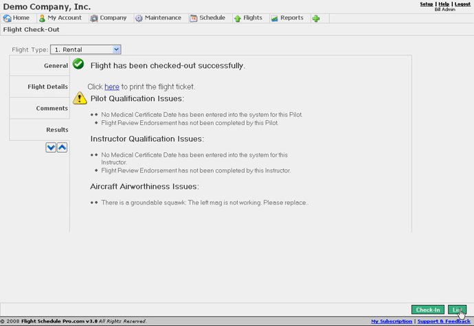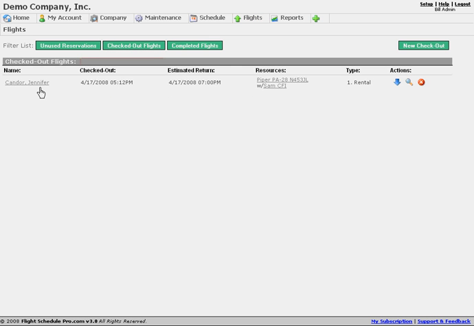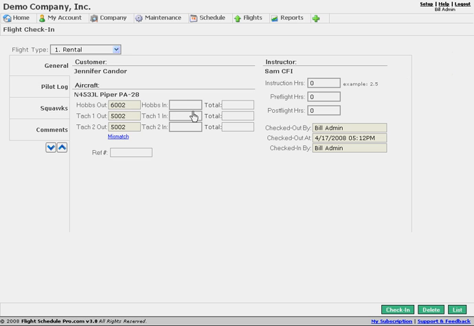I'm going to return to the flights menu, and if we go to checked out, we can see that this is a flight that's currently out, and we could check in that flight. We could print the flight ticket again if we needed to. I'm going to go ahead and check it in, and we would have our sheet, and we can record the ending times, and it'll calculate the totals for us. It shows our totals there.